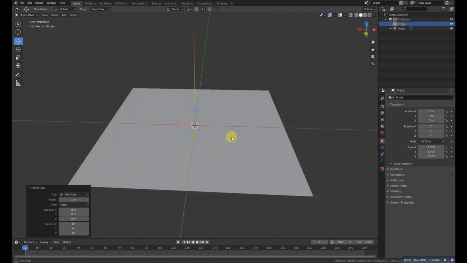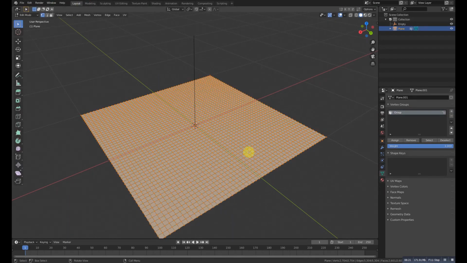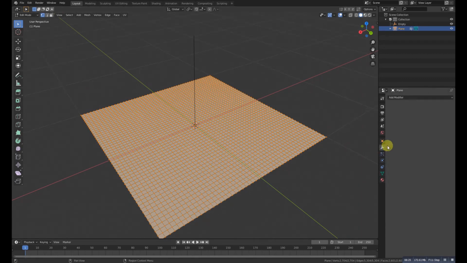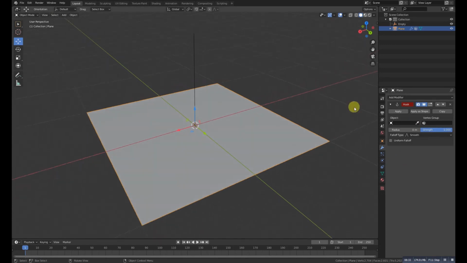Okay, so what we need to do is to select the plane. For this we need to add this object to a group. So go here and add a vertex group, and then go to edit mode, select all, and then assign it. So now this object has this group, and now we can go here for the hook modifier. First of all, select the plane axis, this arrow, and then select the group which we created.